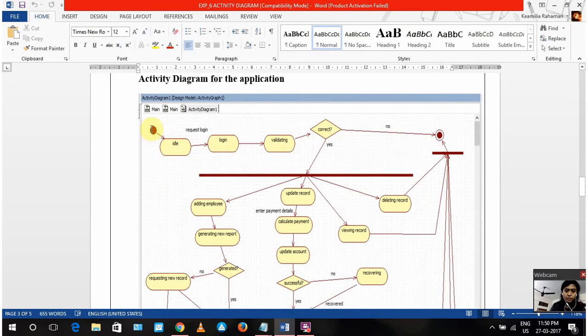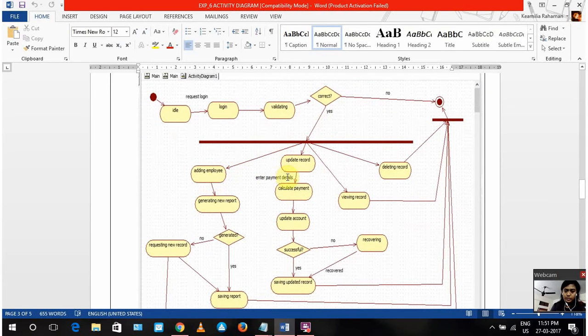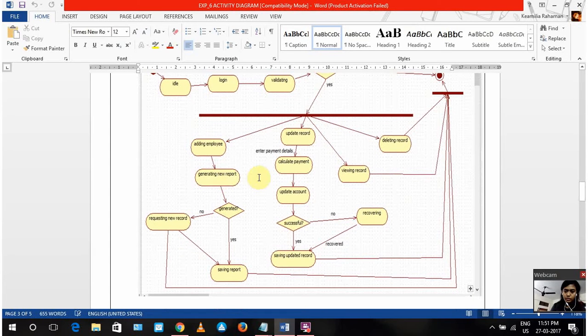From the initial state it moves to the idle state, then to the login state. Login goes to the validating state, where the authentication is checked. If it is correct, then it goes to adding employee, updating record and deleting record; otherwise it ends the activity. If it is correct, three possible things can be done: adding an employee, updating and deleting a record. I have created those as new activities.